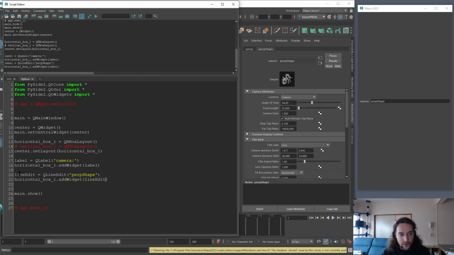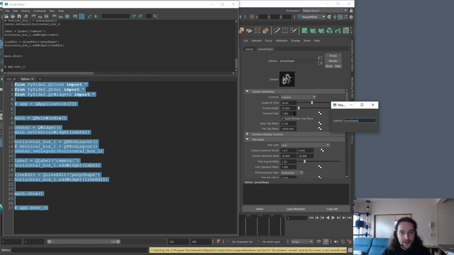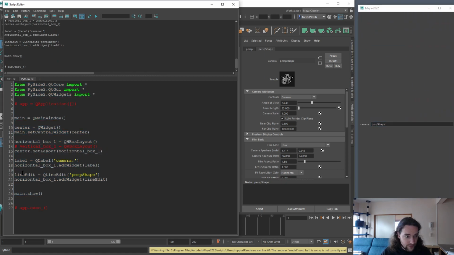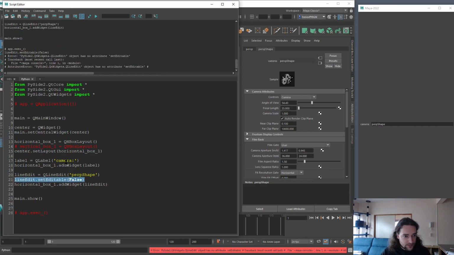Actually, I named this incorrectly. So now I'm going to rerun because I made a mistake and I can only do this, but then I get 2 of them. Just recreate the whole thing. This line edit, I think it has like a set enabled false or set editable. No, it doesn't look like it. I need to look that up.